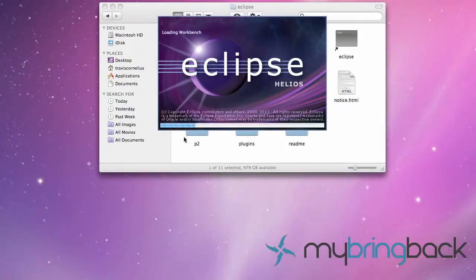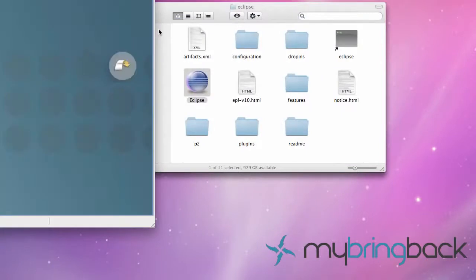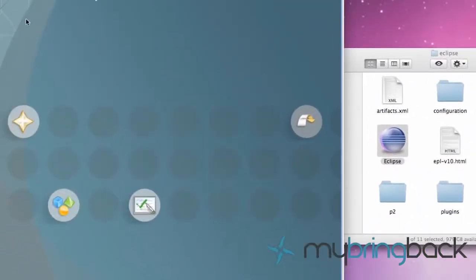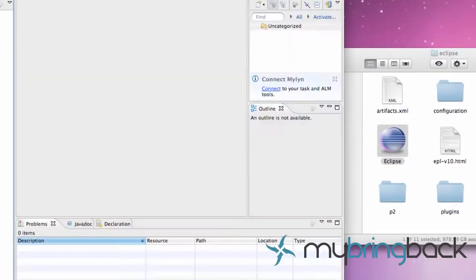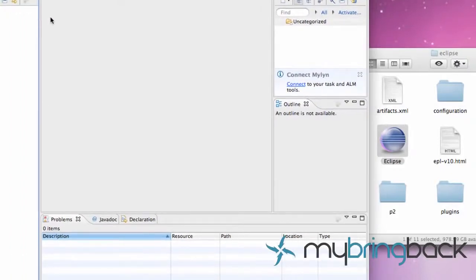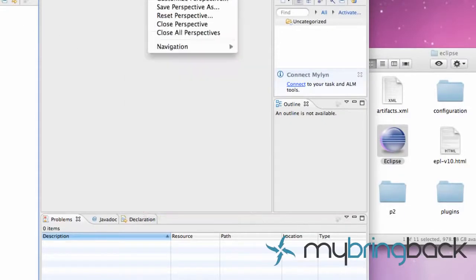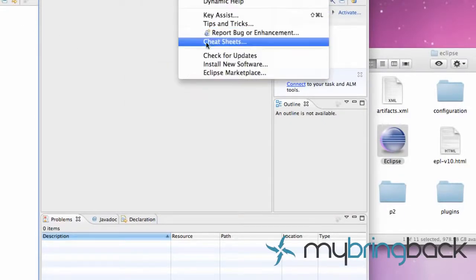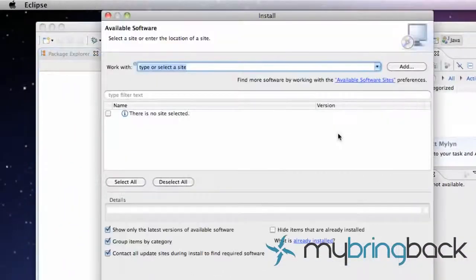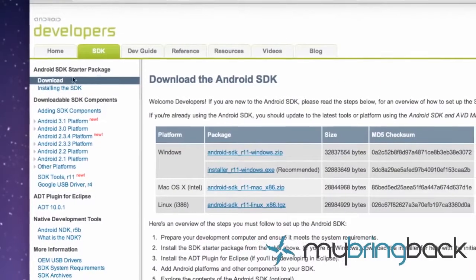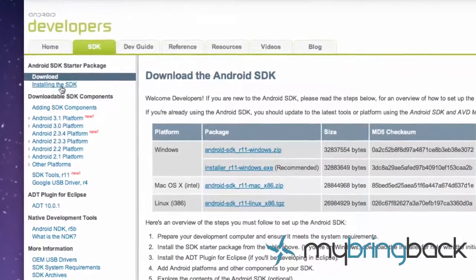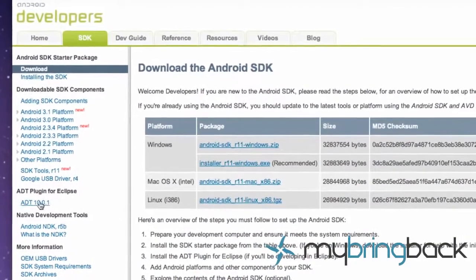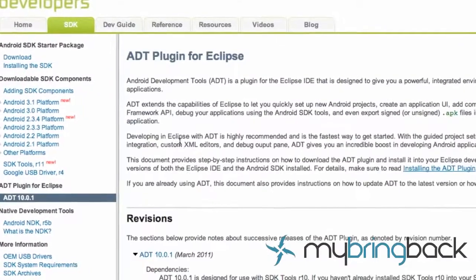Okay, Eclipse takes a little bit to load here, and then we're going to close the welcome screen. It's not too welcoming, so we're just going to close it because it's not that pretty either. And then what we need to do is go up to Help and Install New Software. And basically we're going to need a web link. We need to go back to the Android developer page right here, and down here to the ADT plugin, we're going to click on there.